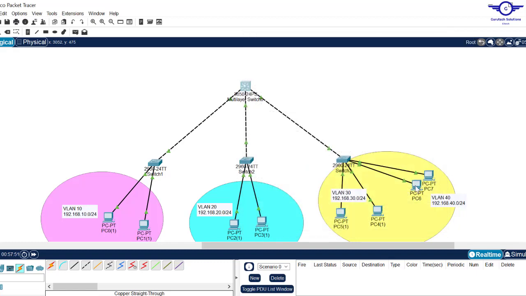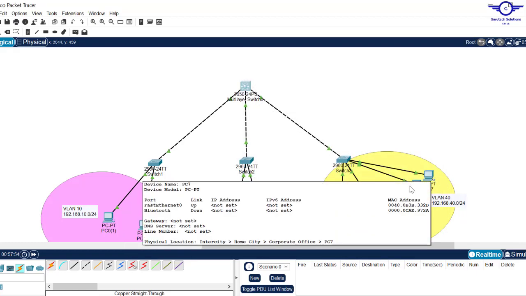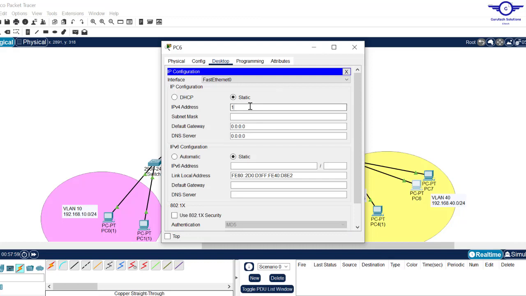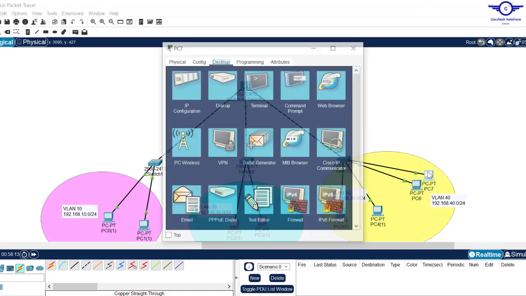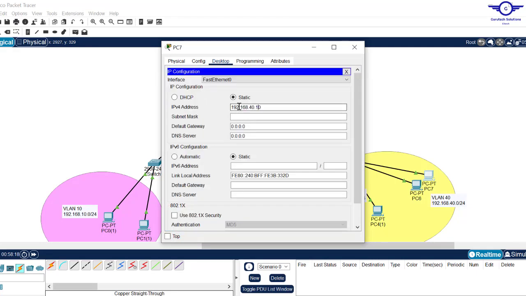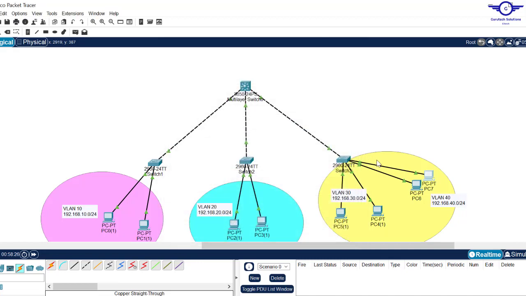Before that, I did configure IP addresses on these computers, so I'll do it very fast to save time. I forgot to assign the IP address there. 192.168.40.10. Yes, copy, and finally, yes. So come here. Sorry, 40.20 now. Here remains 40.1. Good.